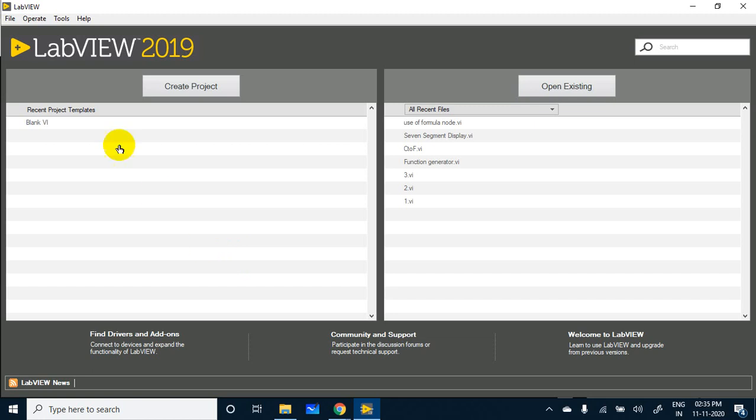LabVIEW is a graphical programming language. The acronym LabVIEW stands for Laboratory Virtual Instrumentation Engineering Workbench. This software is used to interconnect with hardware as well as software systems. I have been using the software for almost 15 years.